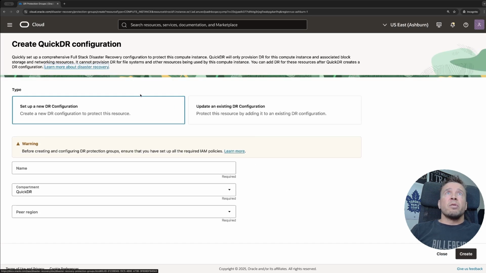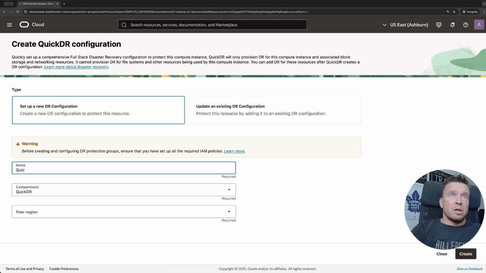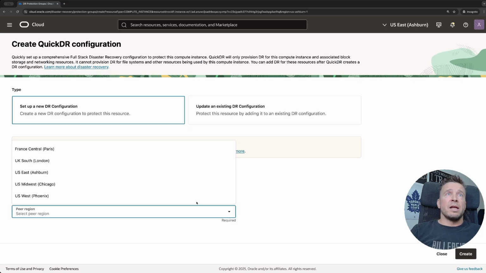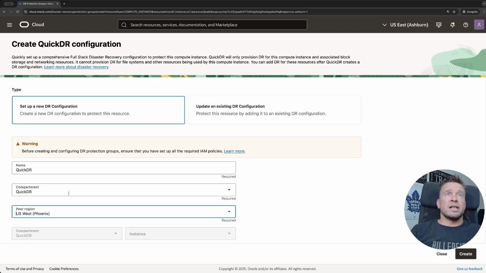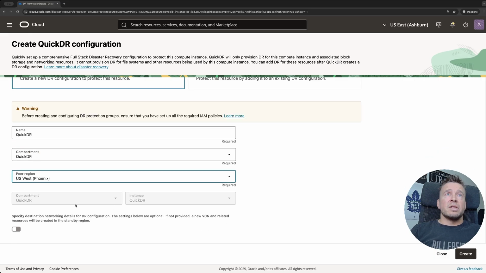Now we can create a Quick DR configuration. We could set up a new one or update an existing DR configuration. We are just going to create a new one, in our existing compartment, and for the peer region I'm going to select Phoenix. The instance names, apparently I can't choose.